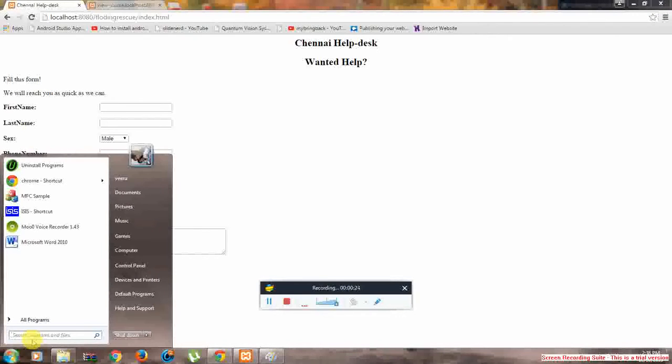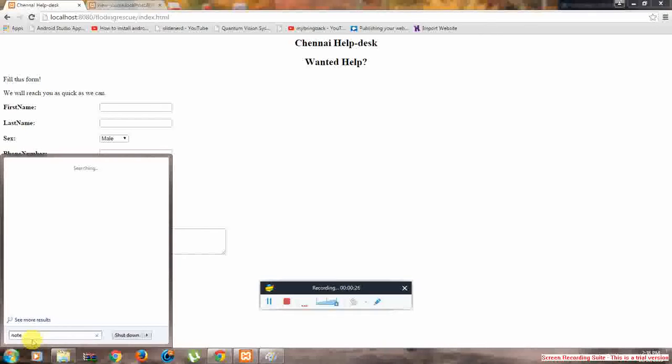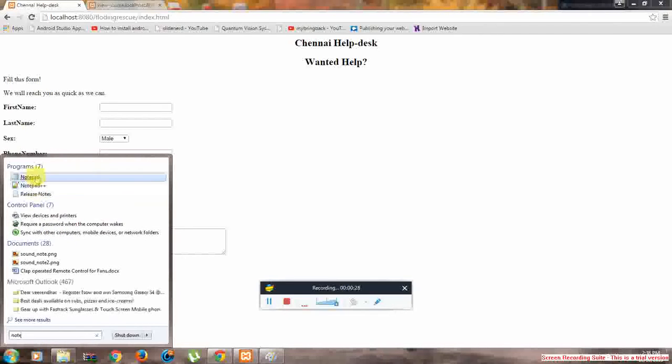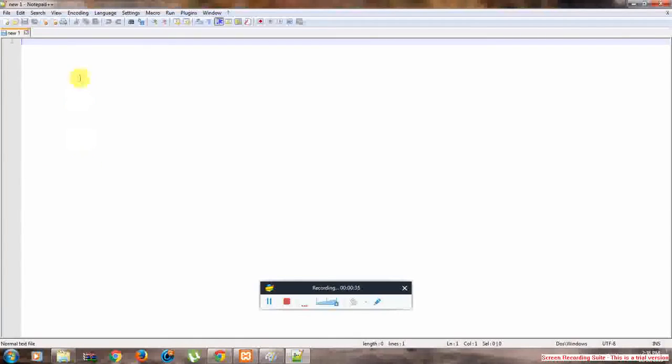For that, I'm going to use Notepad++. You can use either Notepad, it's up to you, but I prefer Notepad++. Why? Because it's more colorful. So we're going to just start coding. I'm going to include HTML tags here.